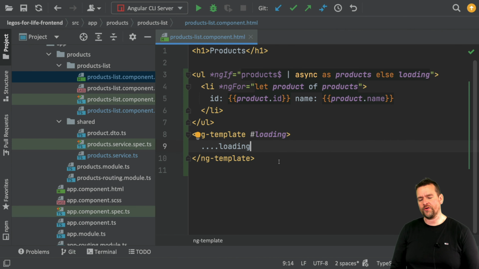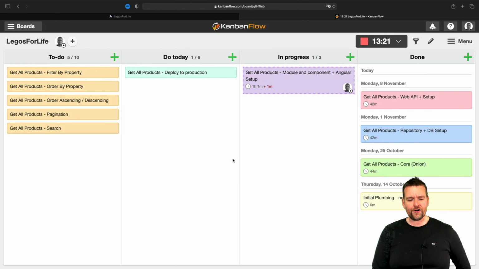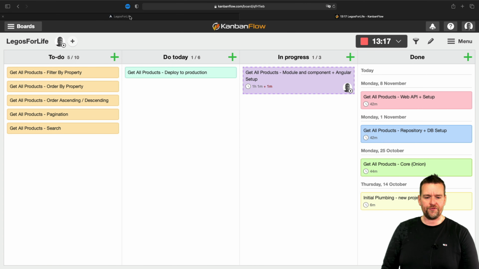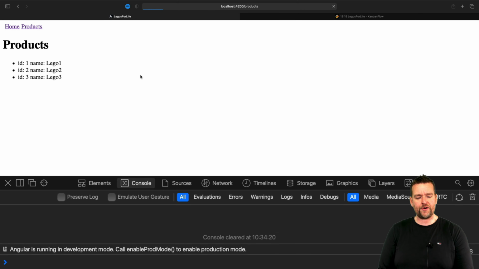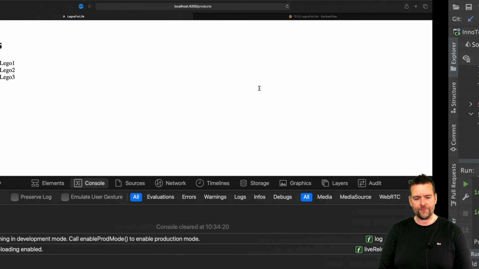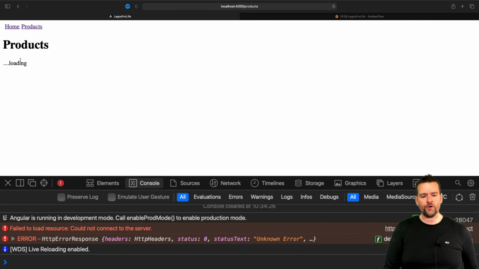I'll jump back to the Angular code, and right now what you'll see is that if an error occurs, we're actually just going to keep showing the loading template right here. And let me prove that. Right now, the easiest way to make an error right here is just to shut down the backend. So let's shut it down. Boom, it's gone. If I refresh the page now, you'll see the loading screen just stays there.